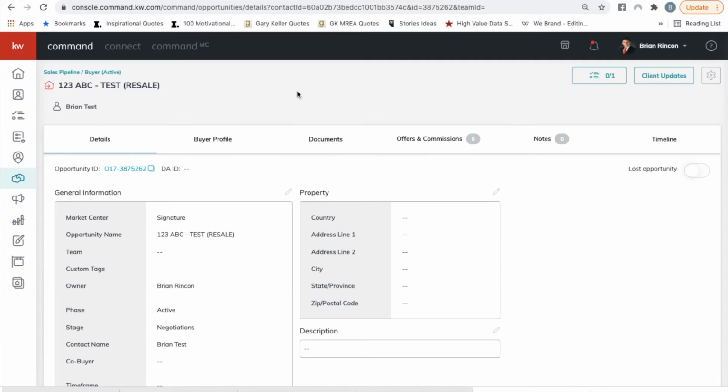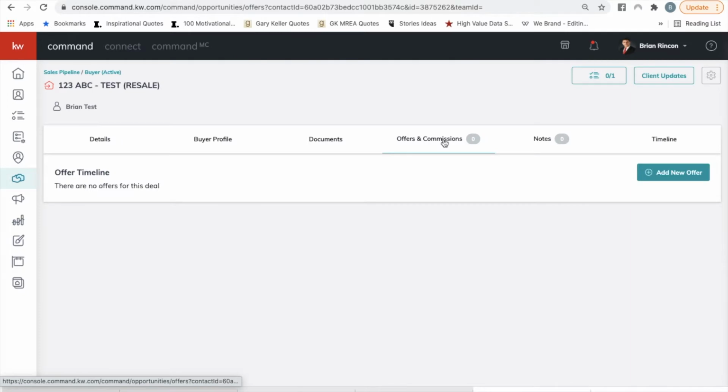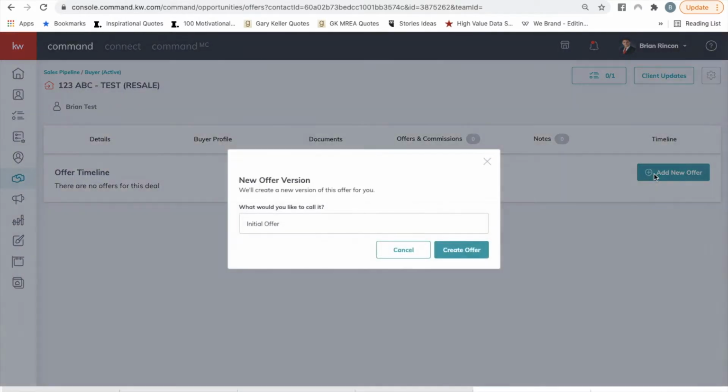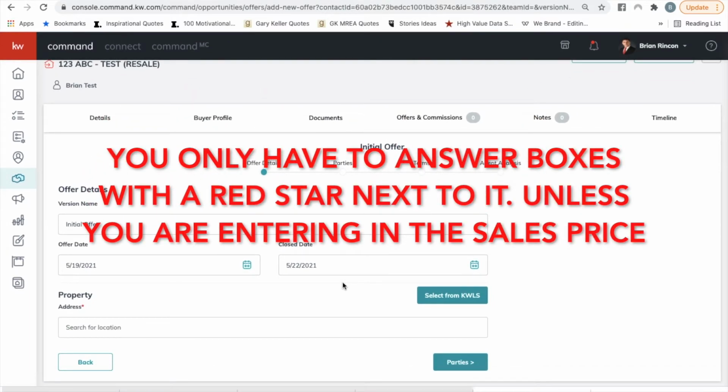Create a commission request for a buyer. Now you'll proceed to offers and commissions. You must create an offer. You can name it whatever you'd like. And then you're going to answer anything with the red asterisk.